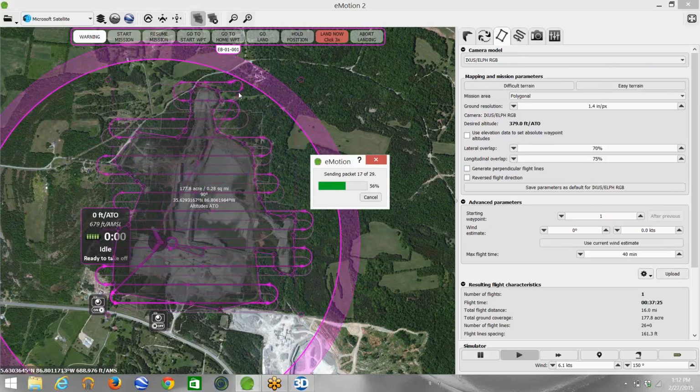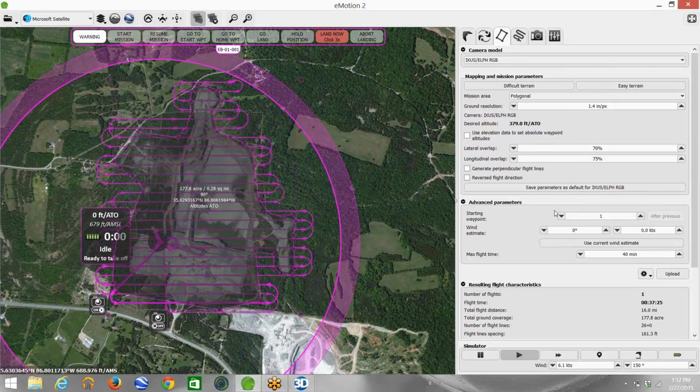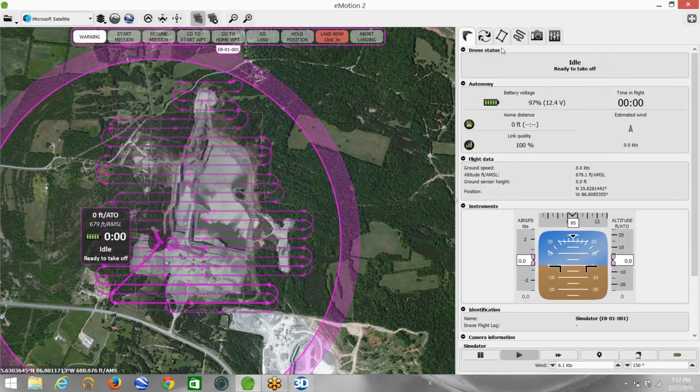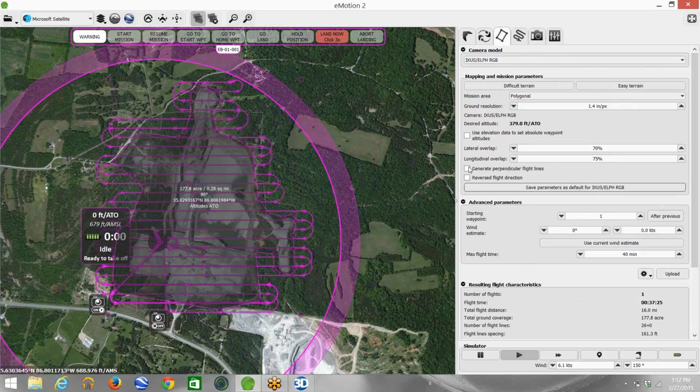Oops. That still looks like it's within it. Yep. Pretty big flight plan. It says it's going to take 37 minutes and 25 seconds. If I was concerned about obstructions, this was a pretty flat area.